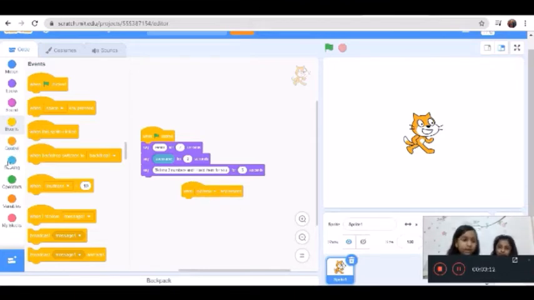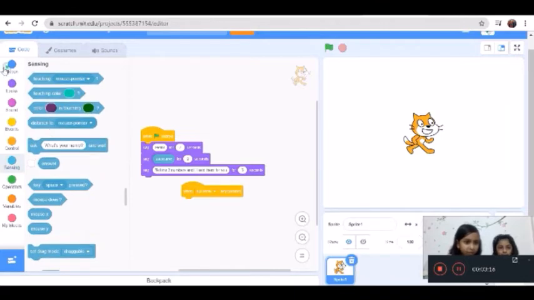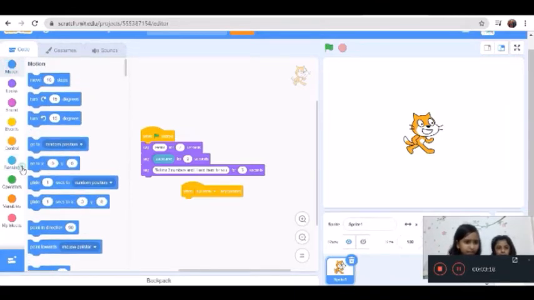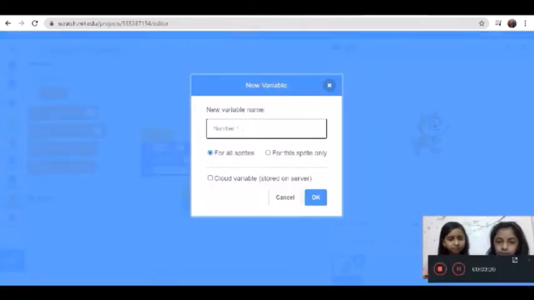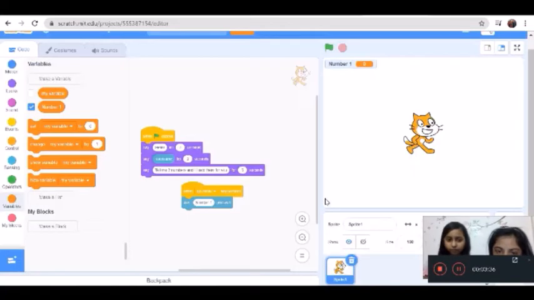So now we need to go to Sensing. Oh sorry, it's in Sensing only. So ask what's your name. Instead of what's your name, ask number. And for all sprites, we can say okay. Now somebody will show you with the variable.